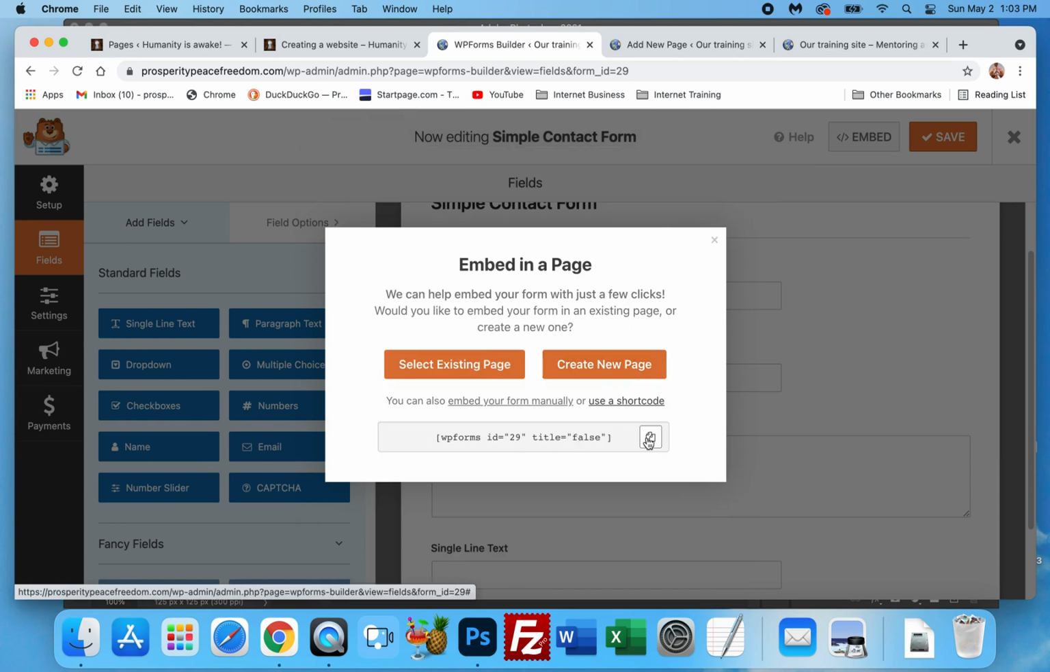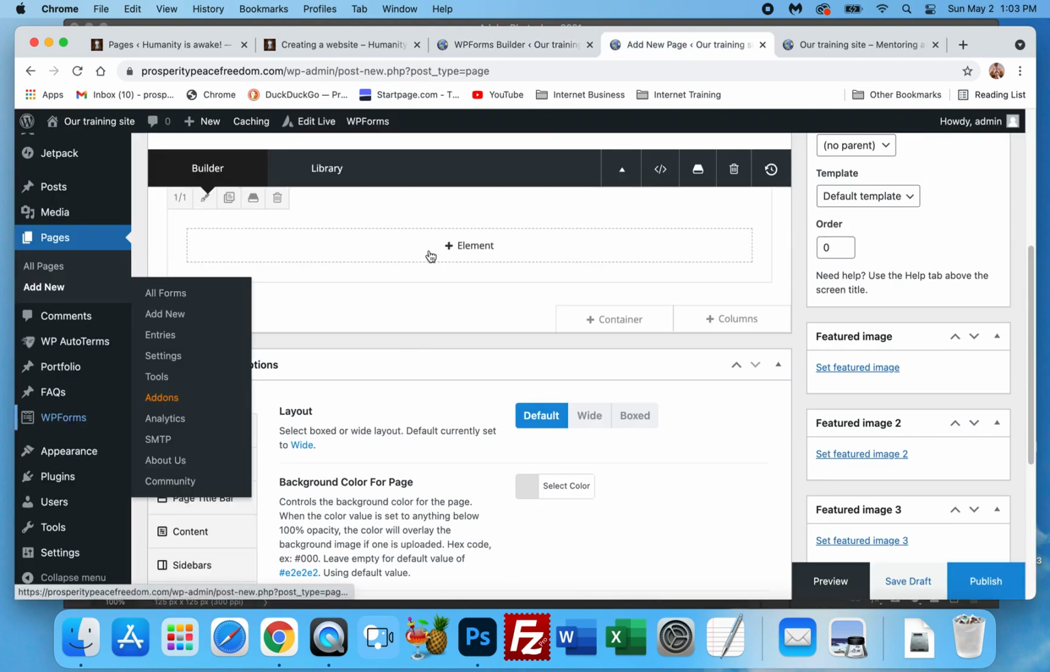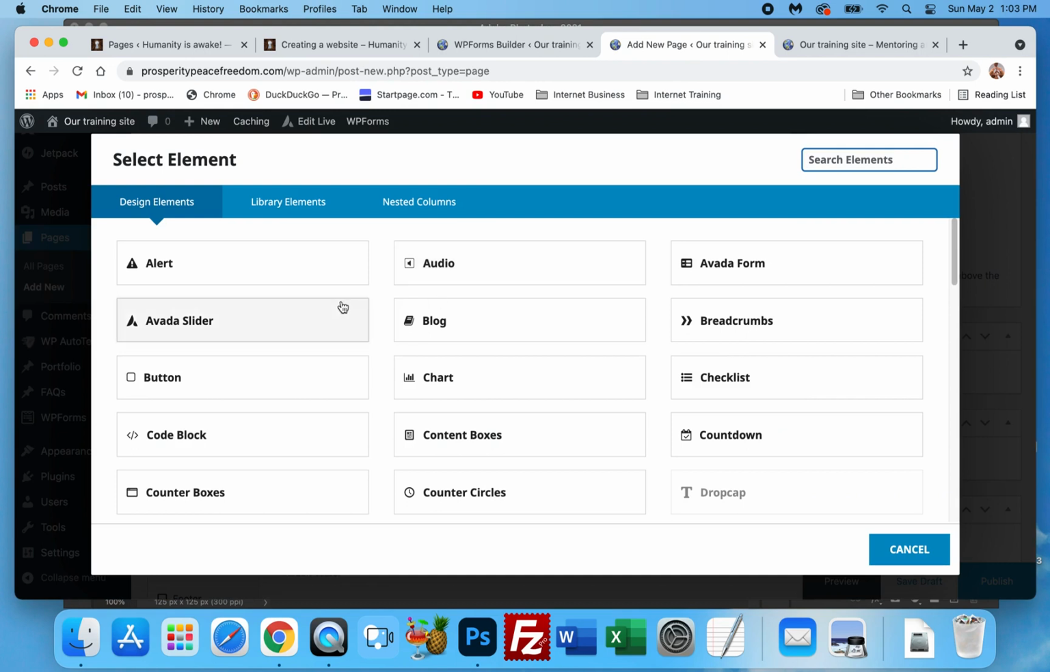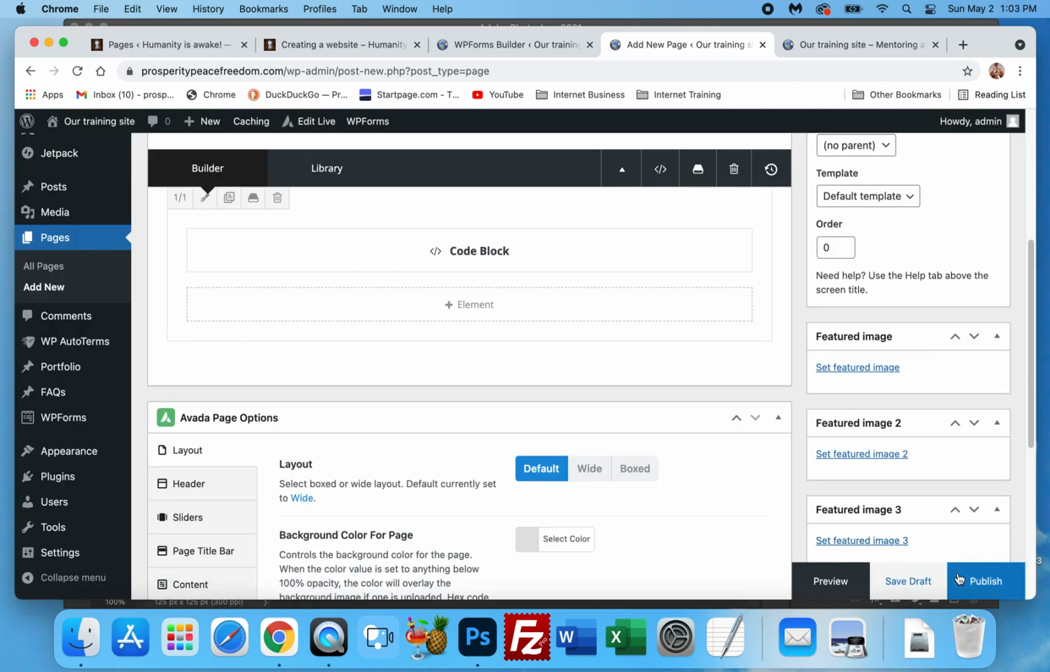And what it's going to do is bring this little code up. So let's click copy it. Alright, or you could just drag and highlight it and copy it. And we're going to add it to our page we haven't created yet, to our contact us page. So let's click on element, and we'll go in here and click code block. And we'll just paste that code in here and click save.